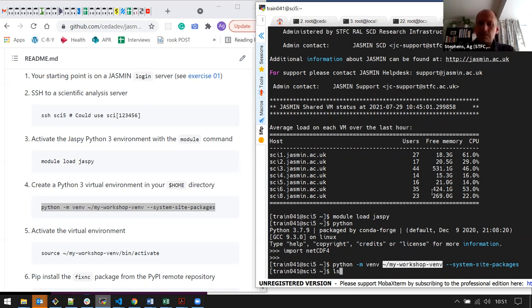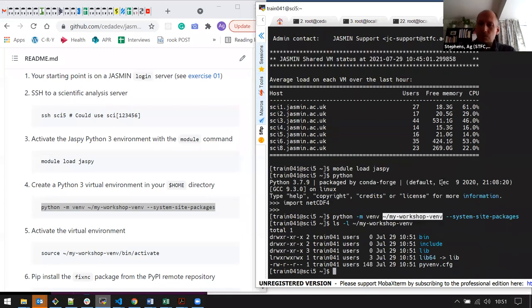And we can see it's now created that. So it's created its own bin directory, include, lib64, pointing to lib. But a lot of these also connect through to the JASPY environment where all the other packages are installed.